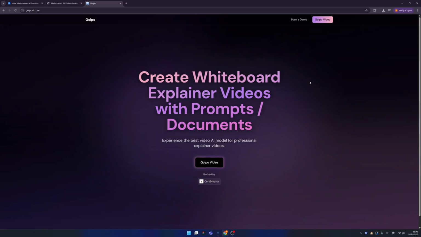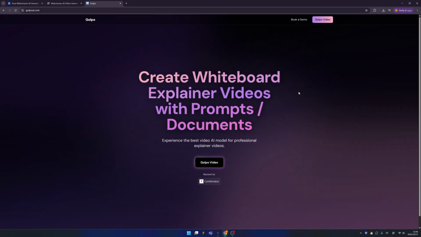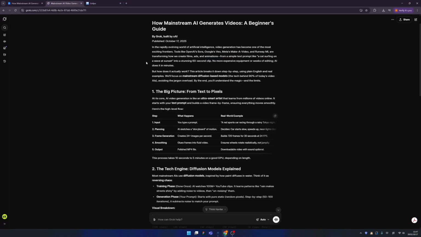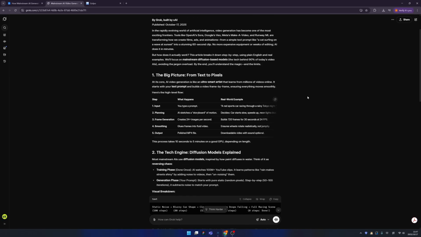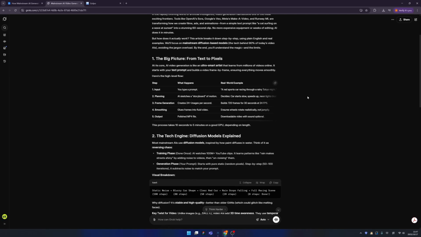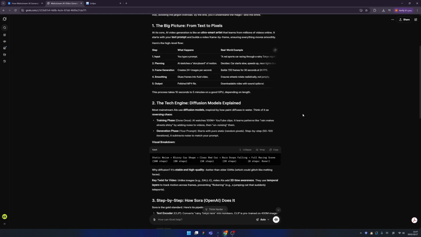Okay, let's dive in. I'm going to show you how to create a video in Golpo in just 3 steps. First step is create your document. I used Grok to create a document about how mainstream AI-generated videos work, a beginner's guideline. In this document, it lists how AI-generated videos work, not only the surface, but deep down how AI handles the data and transforms it into a nice video.